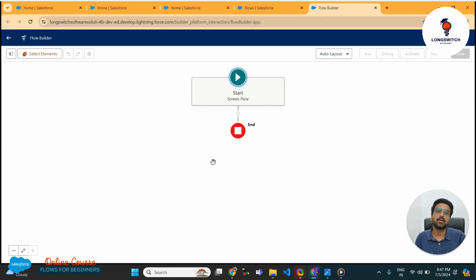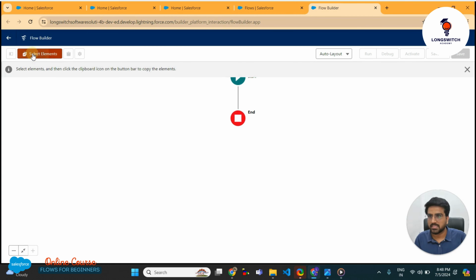Here, this is our Salesforce Flow Builder. It is your kind of whiteboard where you can drag and drop the elements and just start building your flow. Let's explore it. Here, these are the elements.